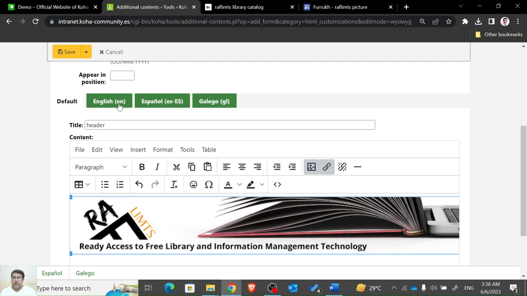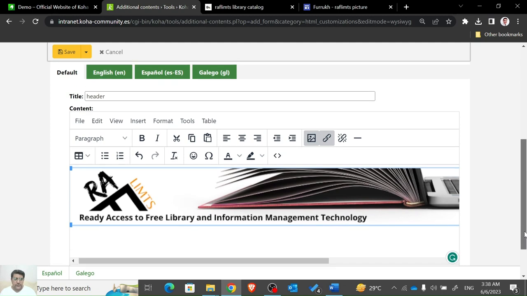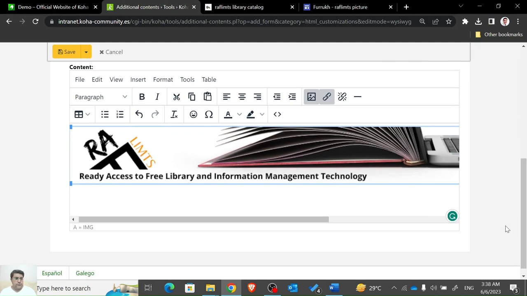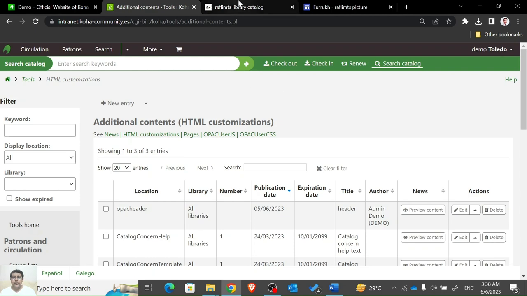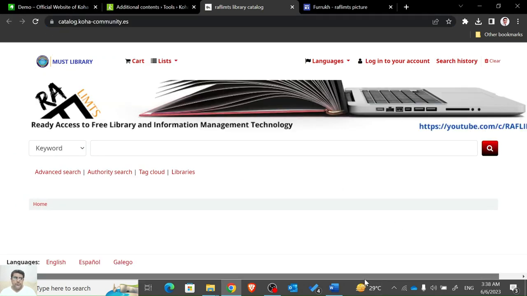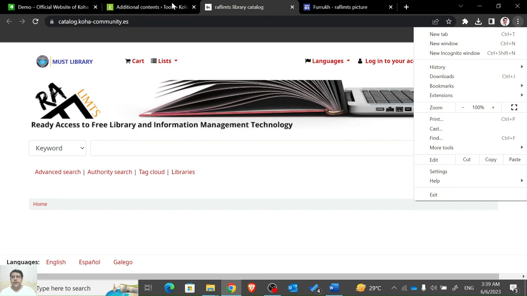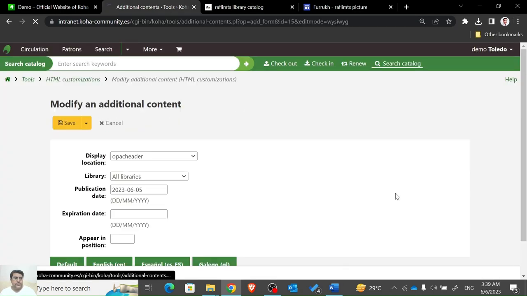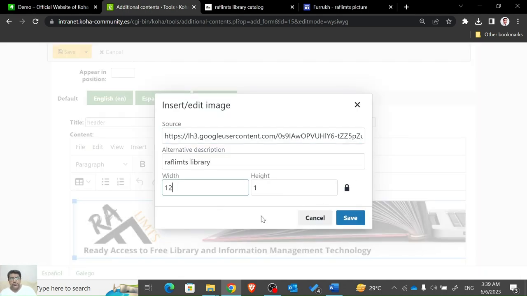And this will display on all the versions of OPAC, I mean all languages of OPAC. So we have English, we have these other languages as well. Now save this one. We have added this header. See, it's now here. So you can adjust the size here, 100%, and you can edit this, and you can adjust this size. For example, you want to say it's 1200.